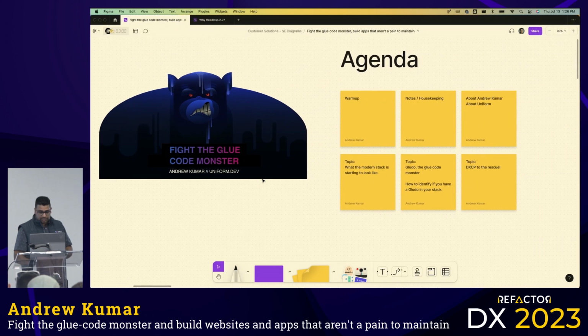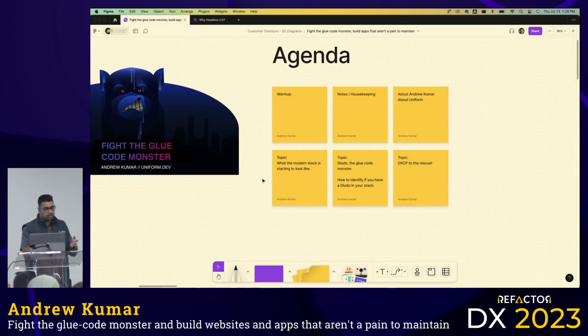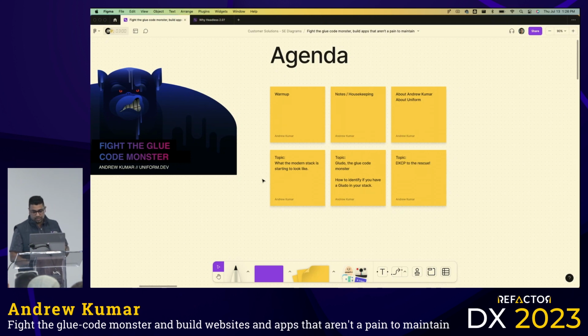So the agenda is really quickly: we'll do a warm-up, I'll get into some notes and housekeeping, and then we'll get going. I will skip all of the about me, about Uniform stuff. That's all on the website, so we'll fly through that. Then we'll talk about what's happening in the modern stack, how websites and apps are all being built and what they're starting to look like over time. Then we'll get deep into Gludo, glue code, how to identify if you are contributing to Gludo's persistence, and what we can do as an alternative approach.